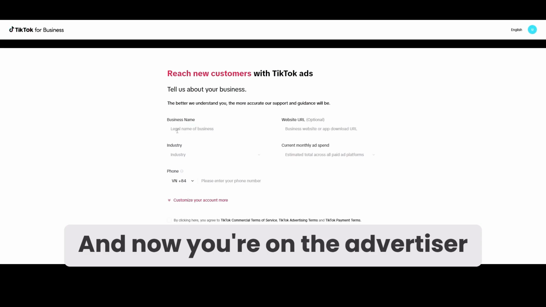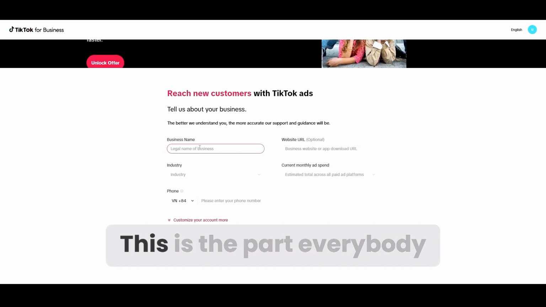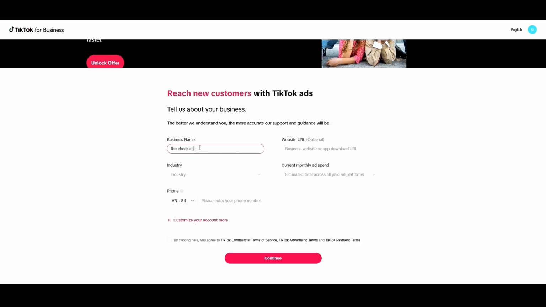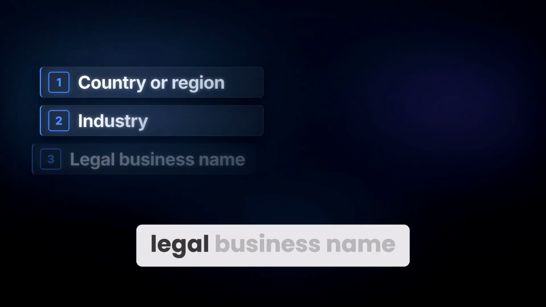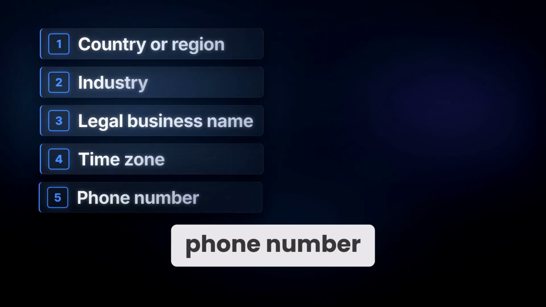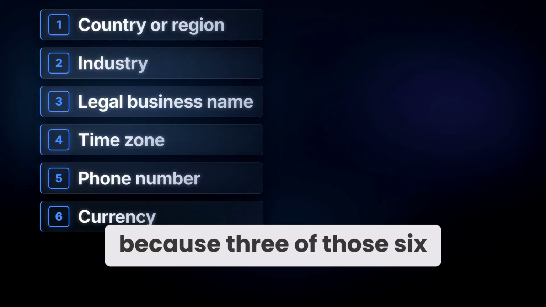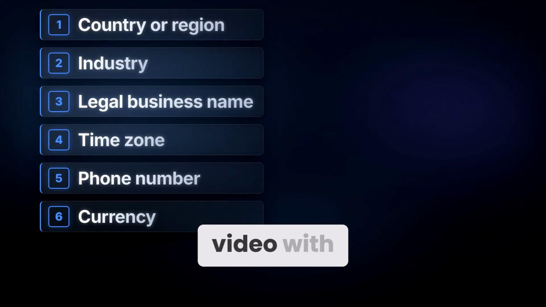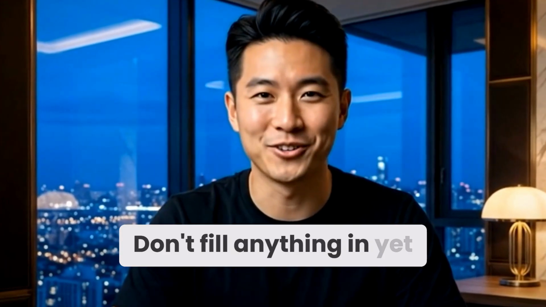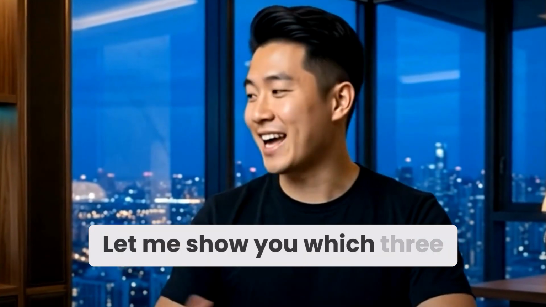And now you're on the advertiser account form. This is the part everybody rushes. 6 fields. Country or region, industry, legal business name, time zone, phone number, currency. Look at that list for a second, because 3 of those 6 are the ones I opened this video with. Don't fill anything in yet. Let me show you which 3 and what it costs you to get them wrong.